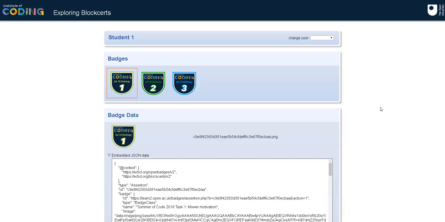This is a short movie of us exploring Blockcerts. Blockcerts is something created by MIT where they've extended the Open Badges JSON schema to include a system for verifying batch releases of badges on a blockchain.